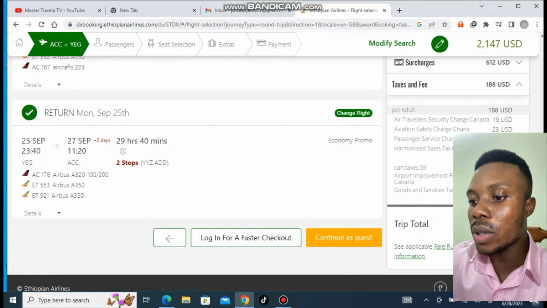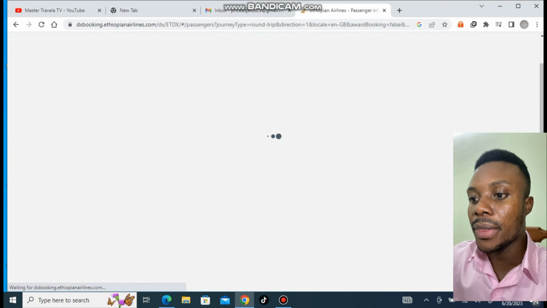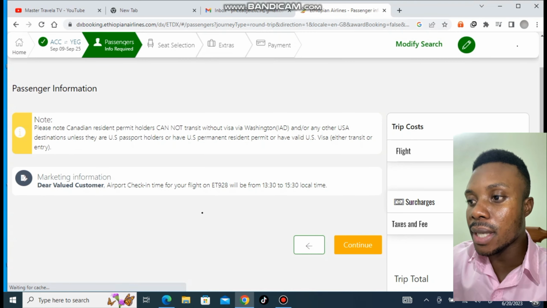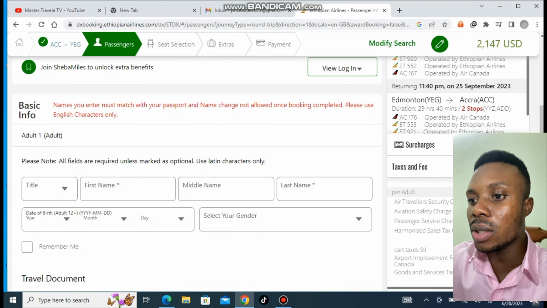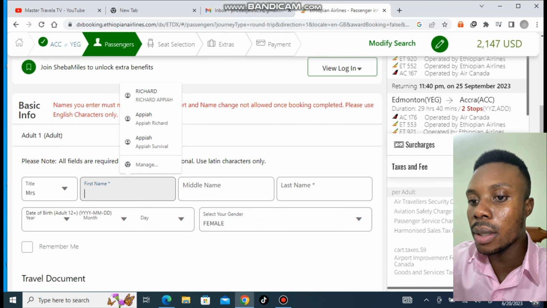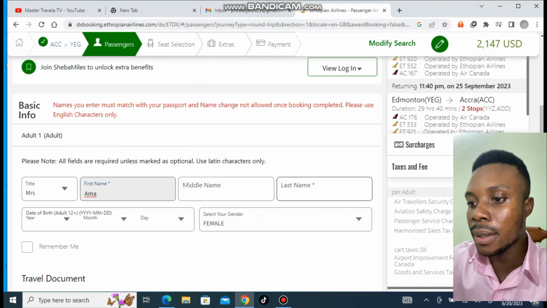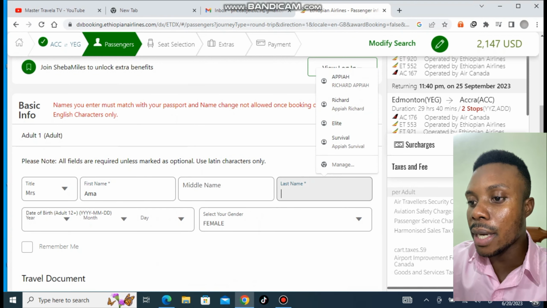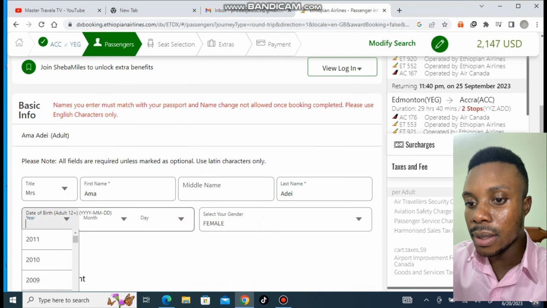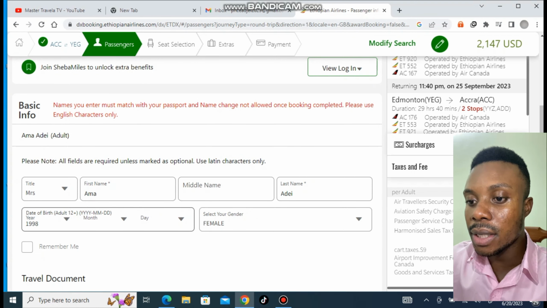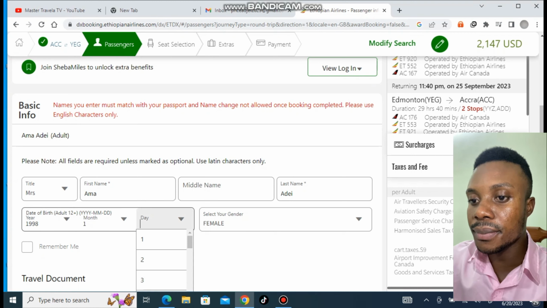For a faster checkout, or continue as a guest. So we are going to continue as a guest. Now we will input our data. The name you enter must match your passport, and name change is not allowed once booking is completed. Please use English characters only. Right, so Miss Ama, and the last name, let's put Adai. Year of birth, let's select 1998. Month, we will select January, and the day will be 1st.